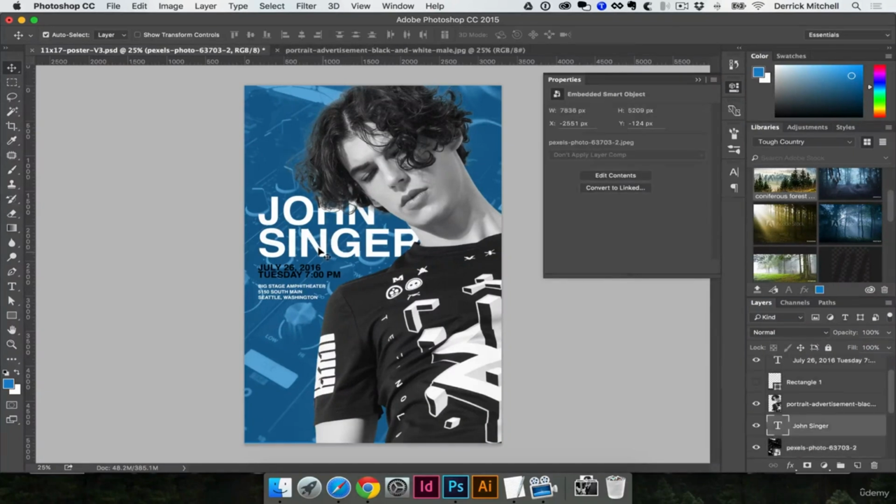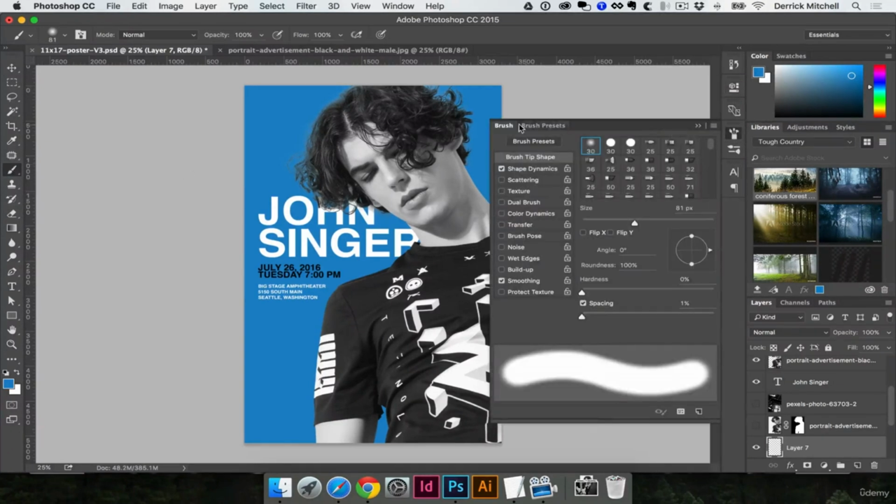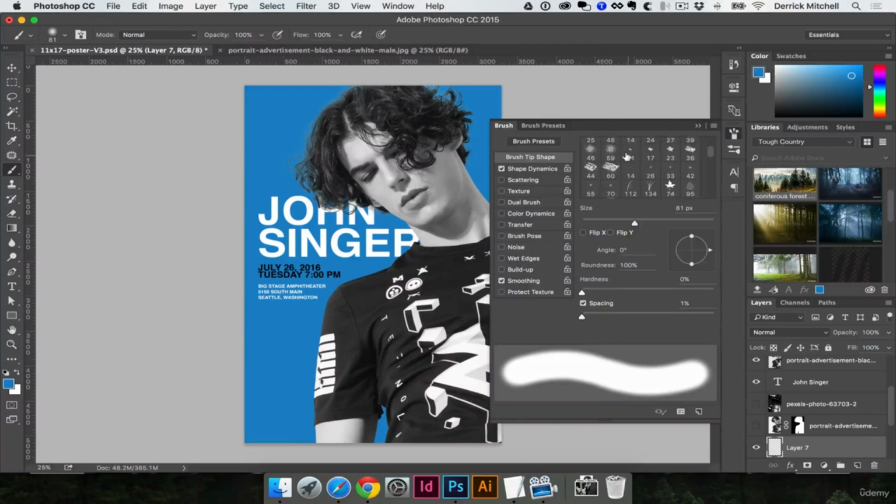All right. So let's do one more version of this thing. Let's pretend like we want to go more of a subtle texture or random pattern. I can turn that off, and let's add a new layer, and I'll get my brush tool out, hit the letter B. Okay, I'll come over here and open up my brush presets. If you don't see that, go to Window, and you can pull down your brush or brush presets.